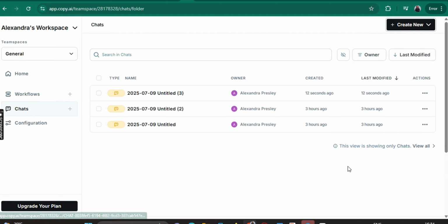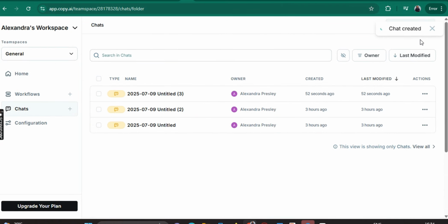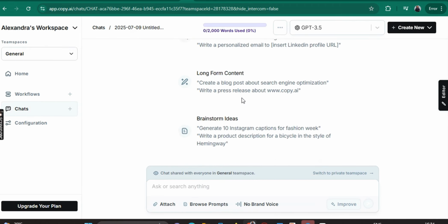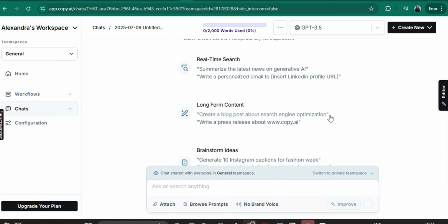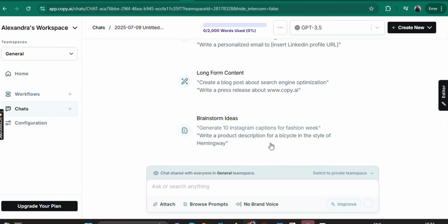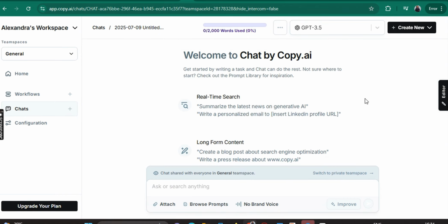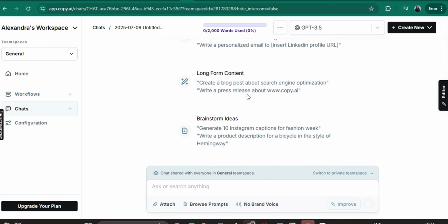If it's workflow, you can go with your LinkedIn profile or account and ask it to summarize your whole profile in 2 paragraphs or 1 paragraph. But we're going to go with the chart. So click on create new chart. And this is what we have. You can ask it to create a blog post about SEO. You can ask it to write this. You can brainstorm ideas. For example, generating Instagram captions for Fashion Week. You can write a product description there. And then you can do summaries on generative AI.